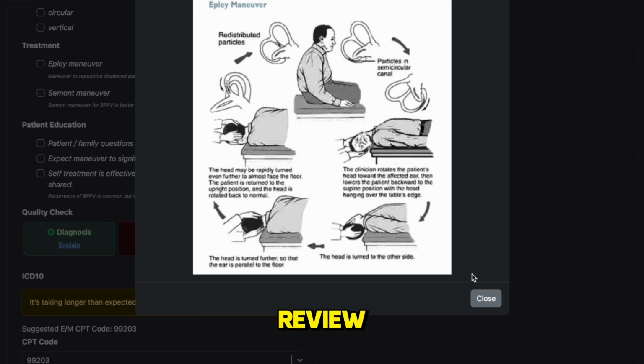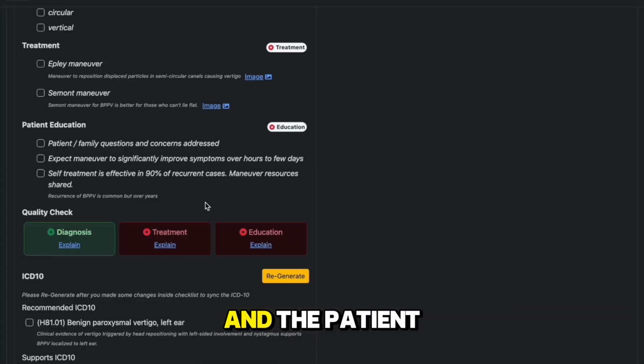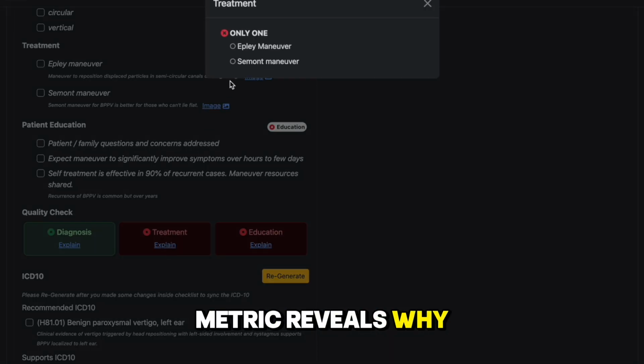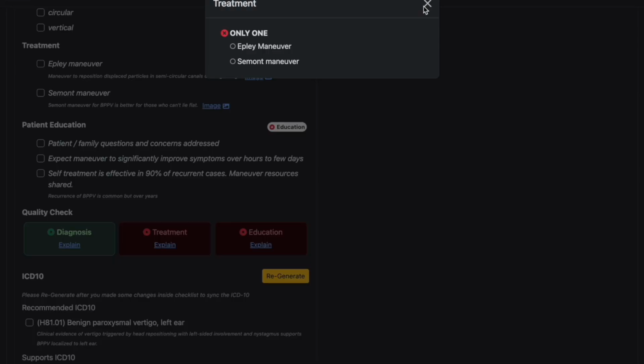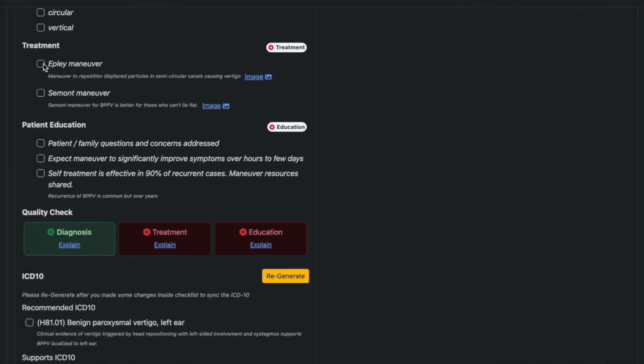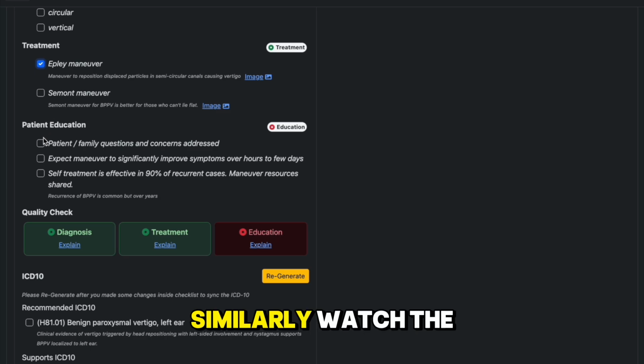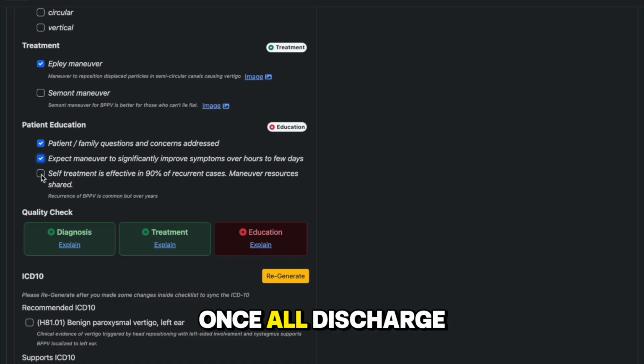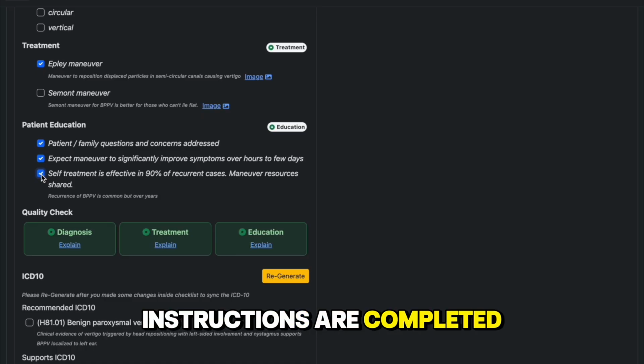The provider, after review, performs the maneuver and the patient gets better. But the quality treatment rectangle remains red. Clicking on the metric reveals why. The provider has forgotten to record the treatment. Similarly, watch the patient education quality indicator turn green once all discharge instructions are completed.